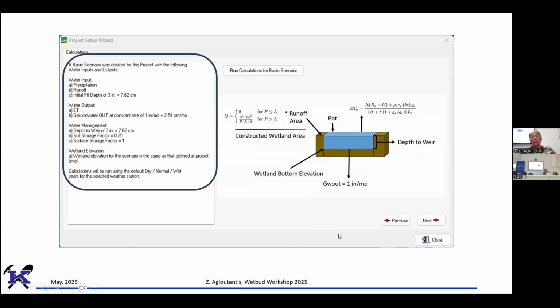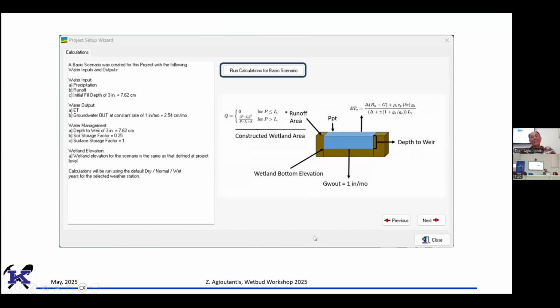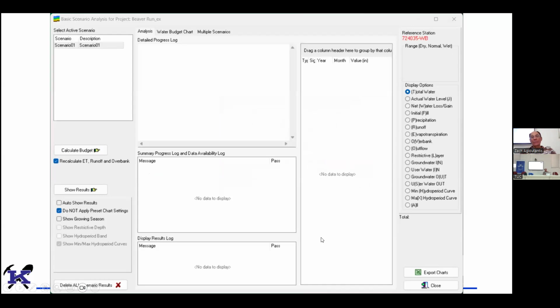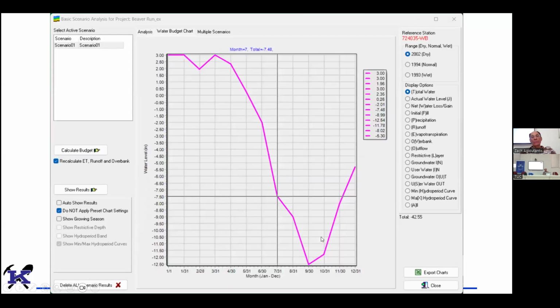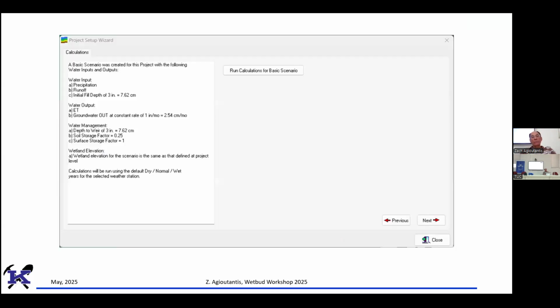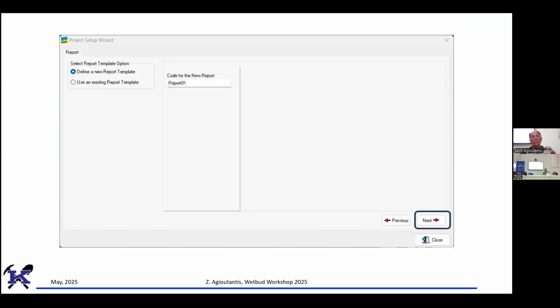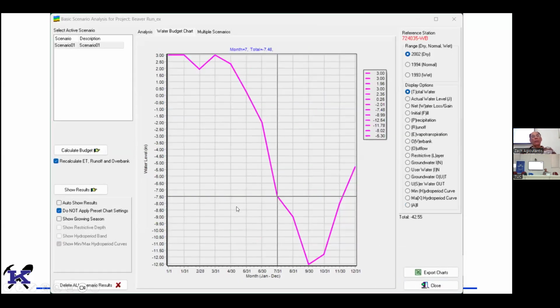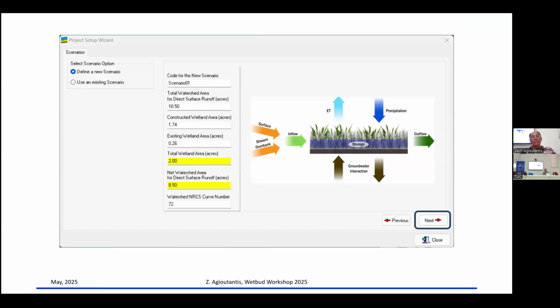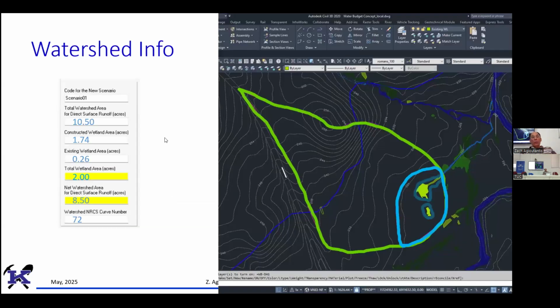We go to the advanced model. Need to do that. Yes. How do you define the borders of the watershed? Go back. Okay, this is a watershed.